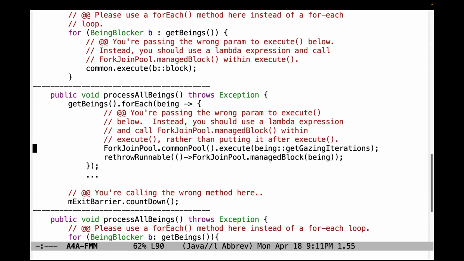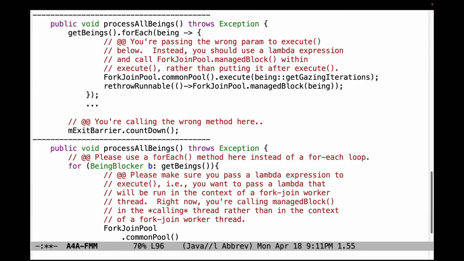Similar problem here, just structured a little differently. Once again, the wrong parameter is being passed to execute below. You don't want to be passing in gazing iterations. Instead, you want to use a lambda expression that should call ForkJoinPool managedBlock within execute, all wrapped up inside a rethrowRunnable, of course. And don't put this rethrowRunnable after the call to execute. That needs to be in the call to execute. And another problem with this particular method is the countDown method is being called on the exit barrier at this point, and that's the wrong method to call. You want to call a different method.